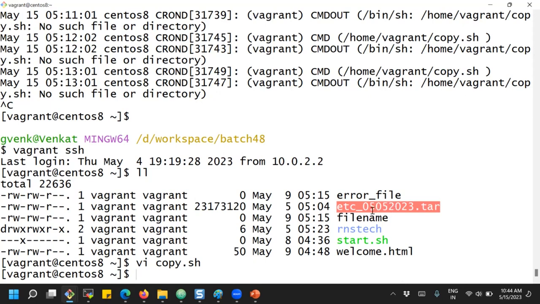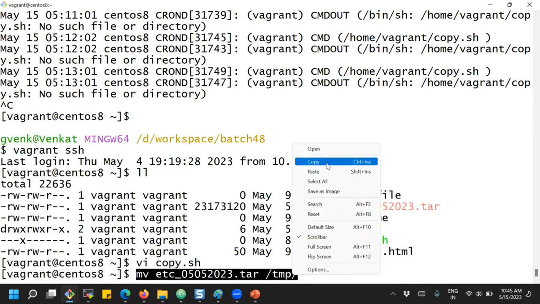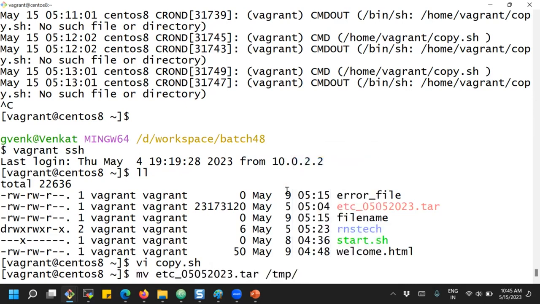Normally, what is the command we use? mv and this file name. I would like to move it to this temporary directory. So this command, I'm going to copy this one. I would like to define it in the copy.sh file.